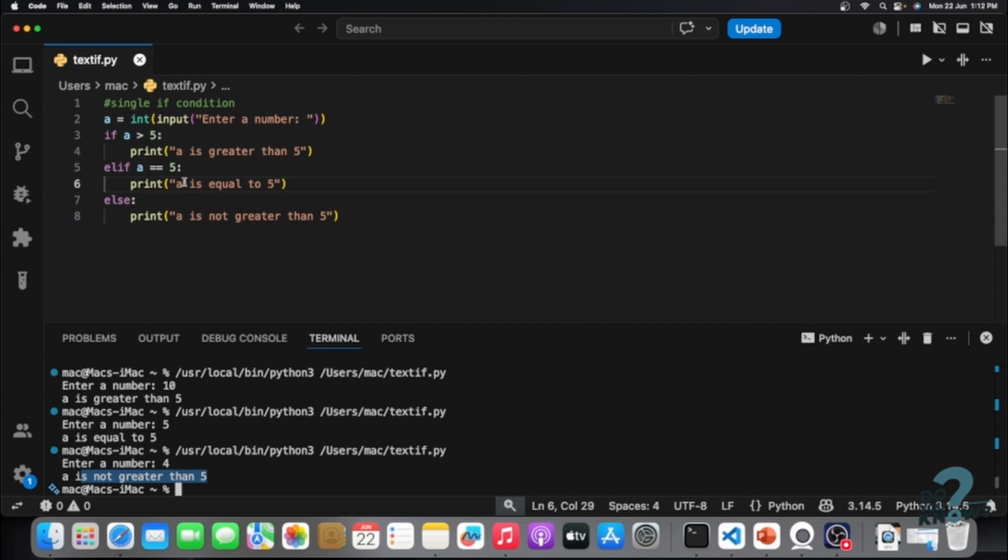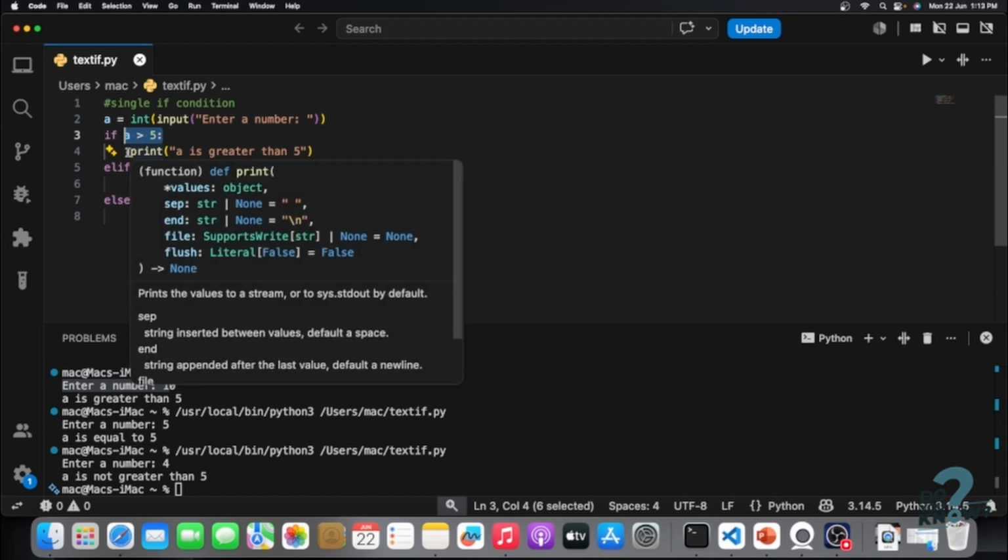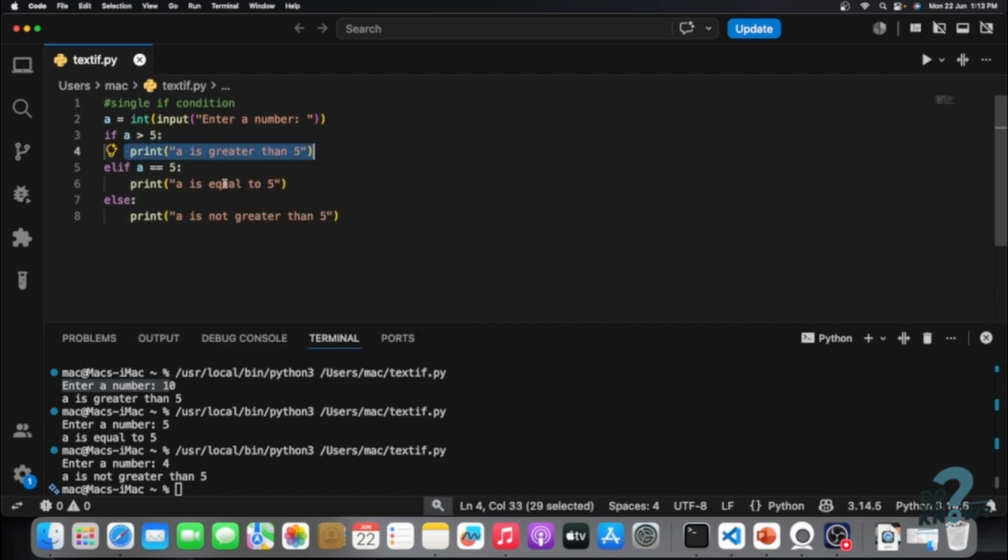So what this statement is doing is checking the number which you input. While the prompt is showing, it will check all the conditions. First it checks if a is greater than 5. If it's true, then it will give this answer. If it's not true, it skips this line of code and comes to the next condition. If a is equal to 5, then it will give you this answer. If none of the above is satisfied, then finally it gives the last statement, that a is not greater than 5.